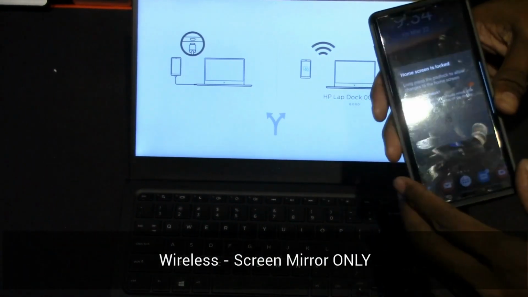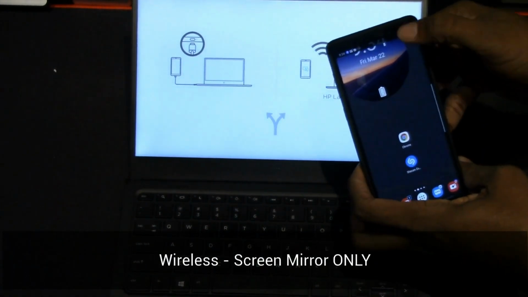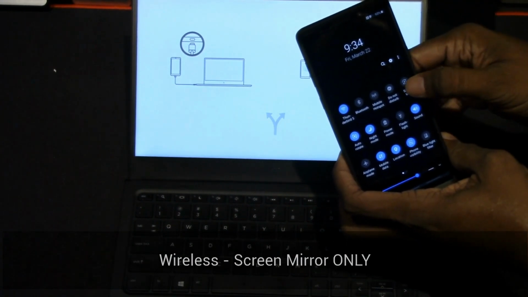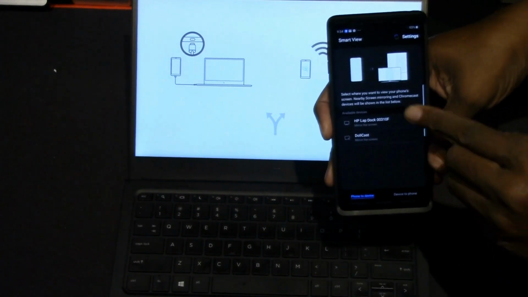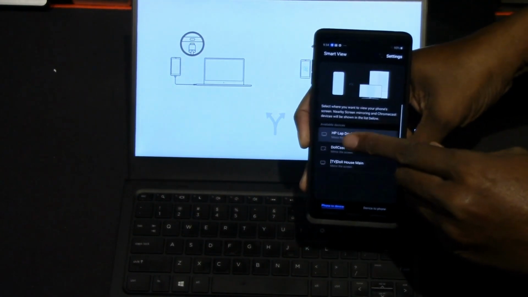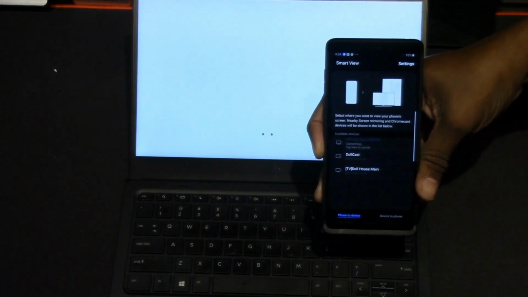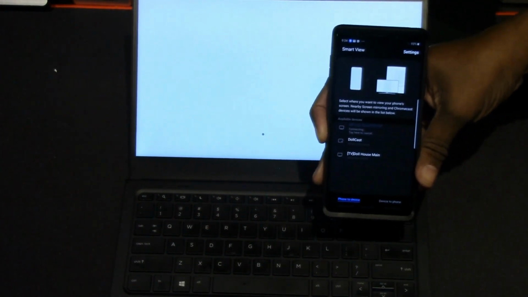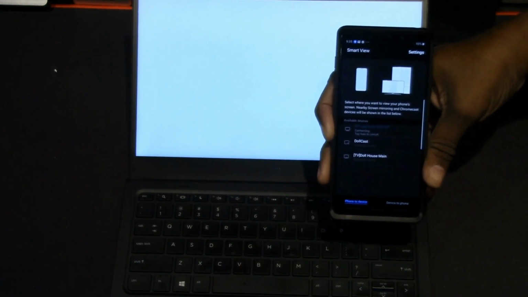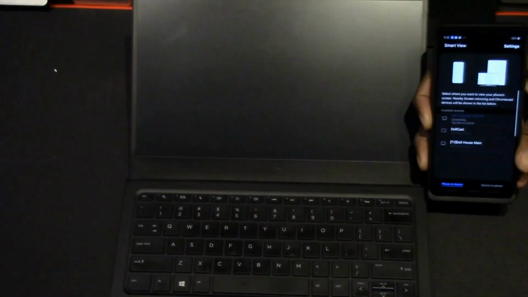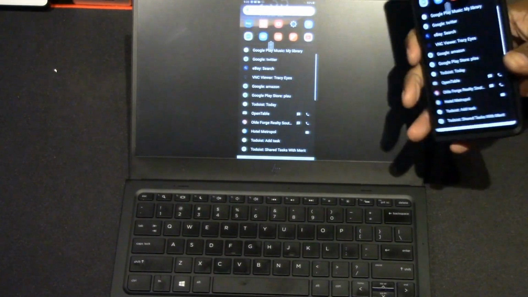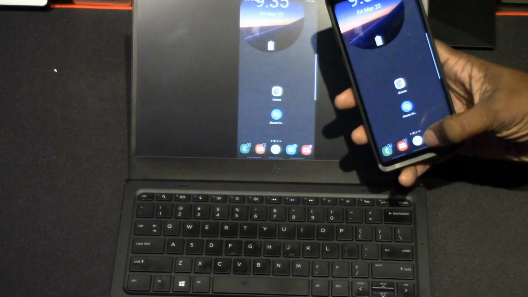So all I have to do is come into my phone, go into settings, find my smart view setting, go ahead and turn that on, and it'll show all the devices I have, including the X3 lap dock. I'm gonna go ahead and click on that. And then after a second, it's gonna go ahead and give us the screen, okay? So it's gonna go ahead and mirror whatever we're doing here.